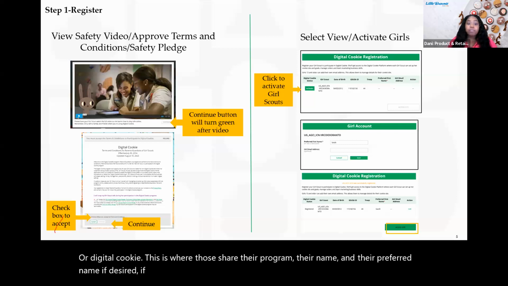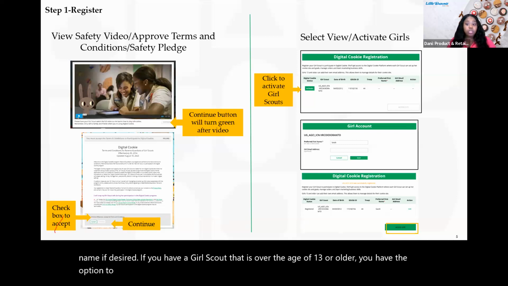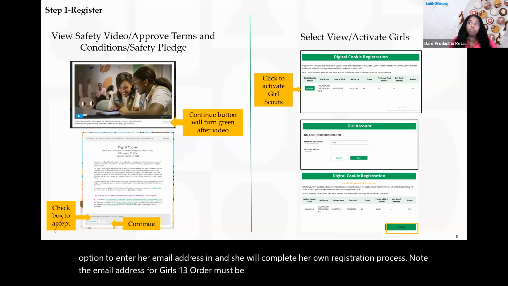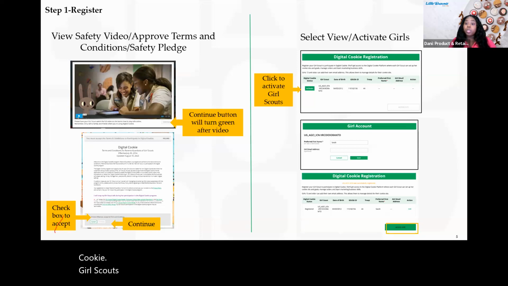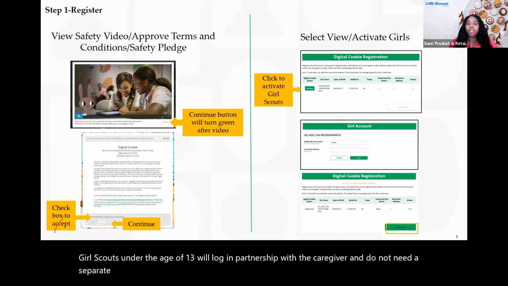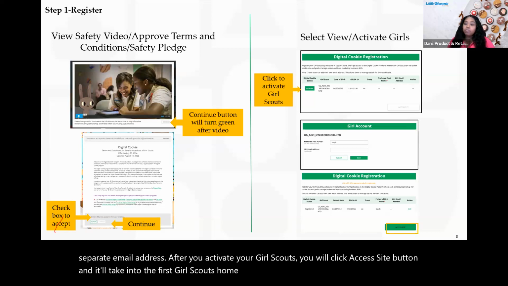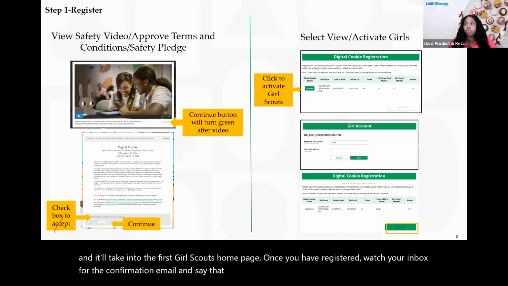If you have a Girl Scout that is 13 or older, you have the option to enter her email address in, and she will complete her own registration process. Note, the email address for girls 13 or older must be unique and not be duplicate in Digital Cookie. Girl Scouts under the age of 13 will log in in partnership with the caregiver and do not need a separate email address. After you activate the Girl Scouts, you will click the Access Site button, and it'll take you to the first Girl Scouts homepage. Once you have registered, watch your inbox for the confirmation email and save that email where you can find it quicker for Digital Cookie.